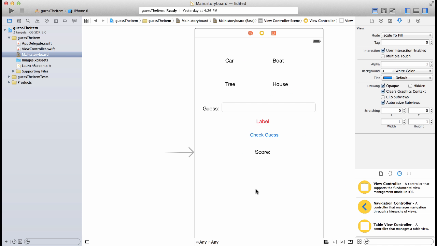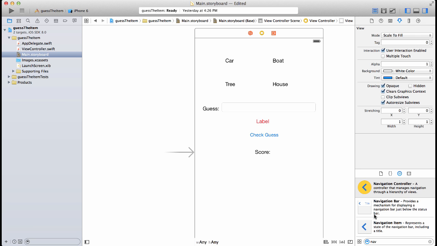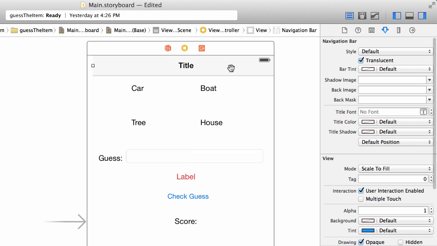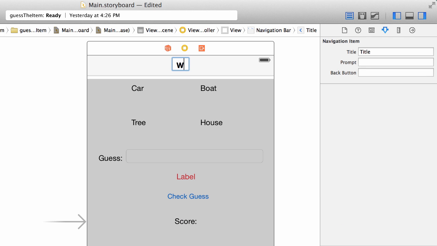Now, before we finish up this first video in this series, we need to add one more thing to our user interface, and that is a navigation bar. So in the lower right-hand corner, I'm going to start typing in navigation, and here we go. Here's navigation bar. I'm going to put that up at the top, and Xcode's really good about getting us these blue alignment lines, which are great. So there we go. It's up at the top. Oh, let me just shift that over a little bit. There we go. I'm going to change the title to say, "What am I?"